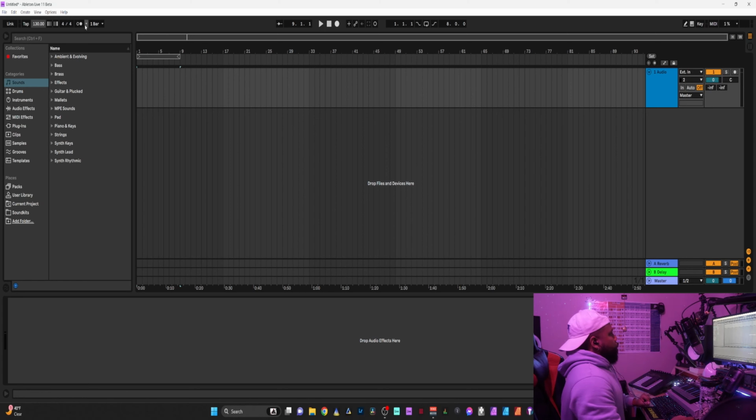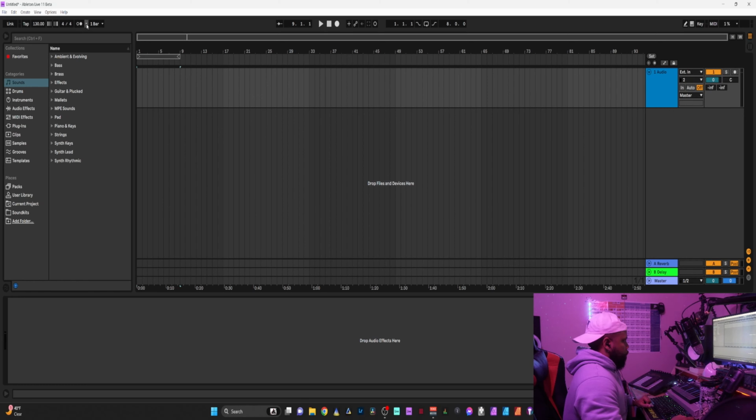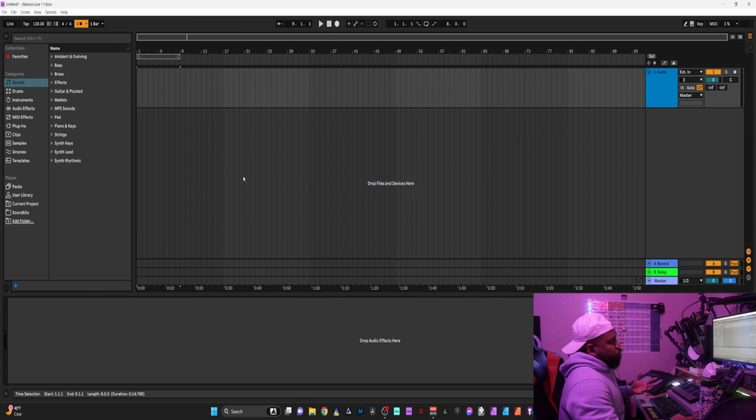Anyway, so this is how you change your time signature. To the right of the tempo, you can change it to 3/4, 4/3, or whatever you want to do. And this little 2 dot button right here is where you do your counting and your metronome. I typically have that on 1 bar for making music, and I enable the metronome while recording. So whenever you record, it'll start and you hear the metronome.